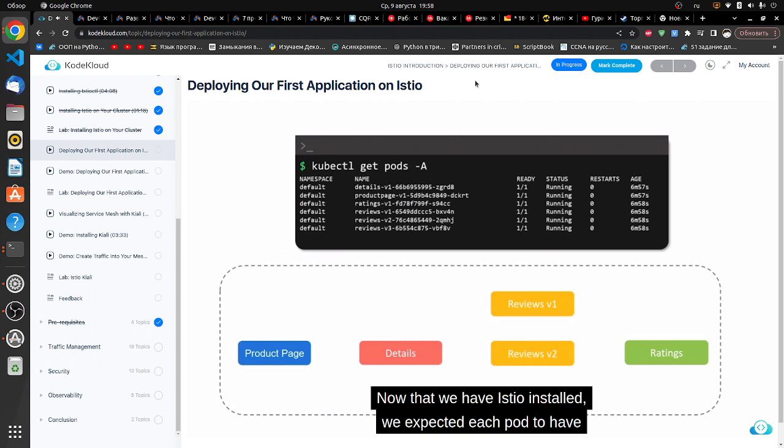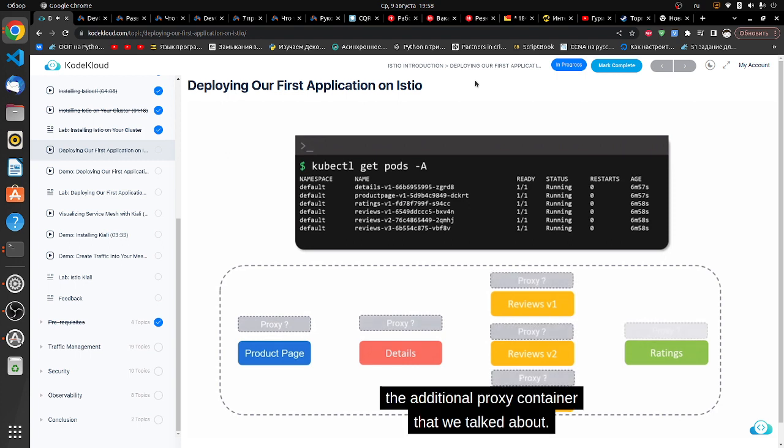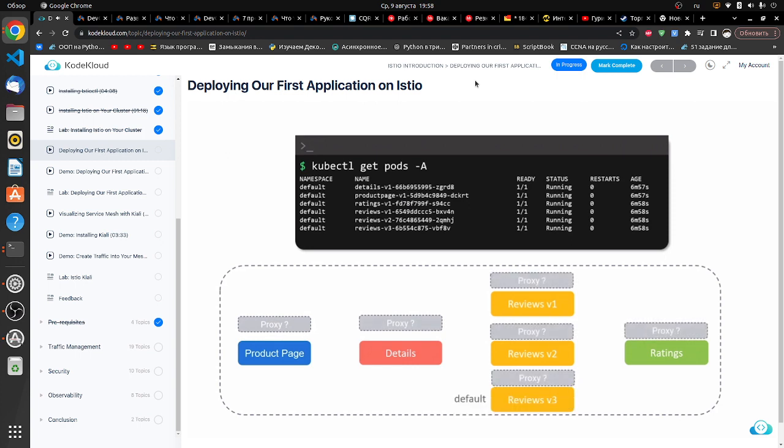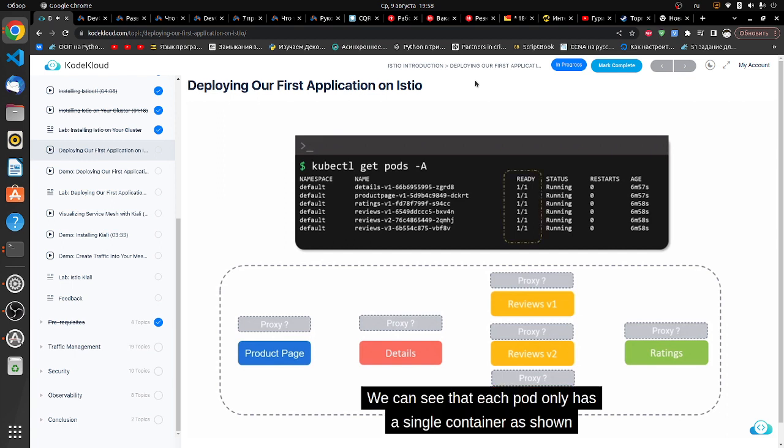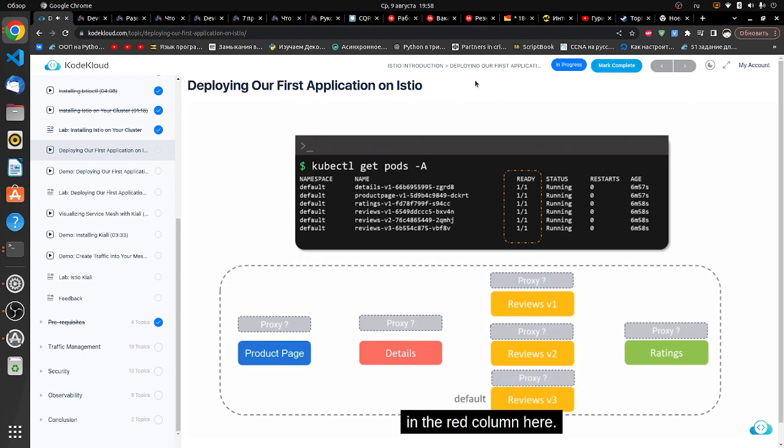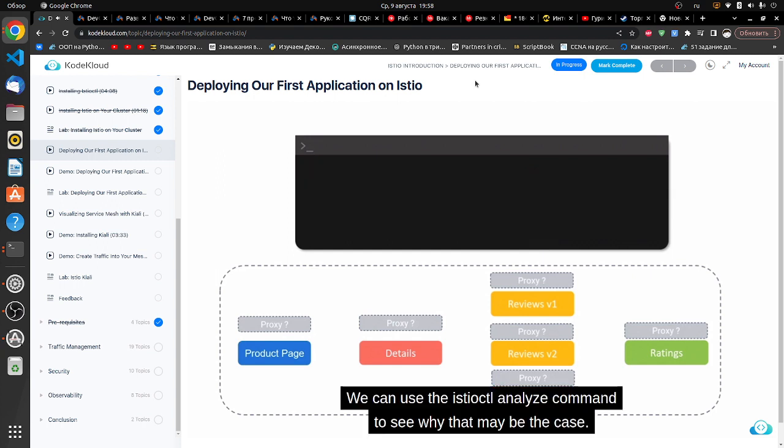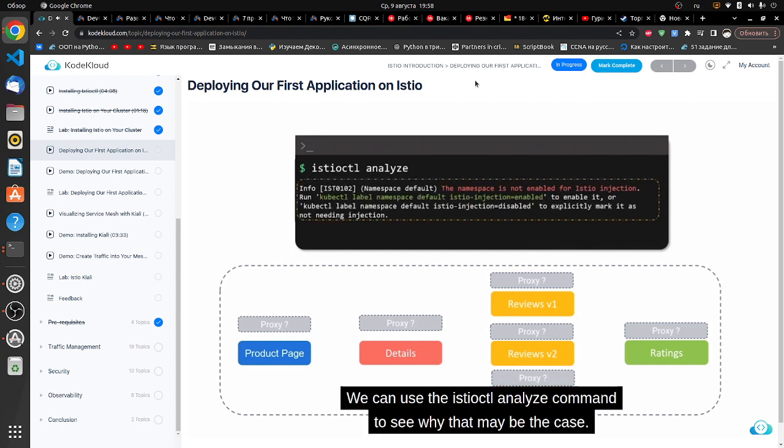And now that we have Istio installed, we expected each pod to have the additional proxy container that we talked about. However, that is not to be seen. We can see that each pod only has a single container as shown in the red column here. So why is that? We can use the istioctl analyze command to see why that may be the case.